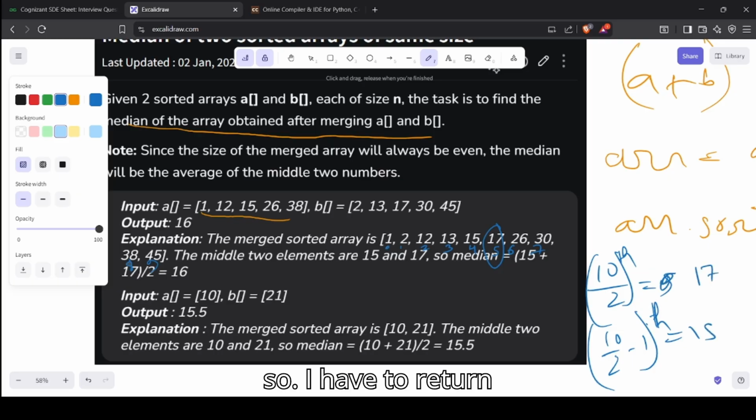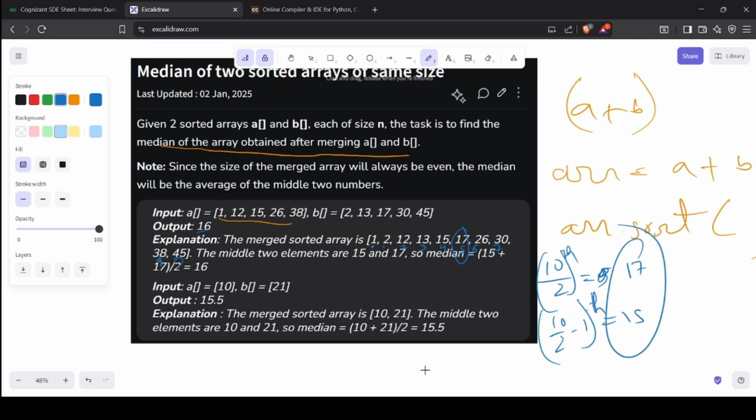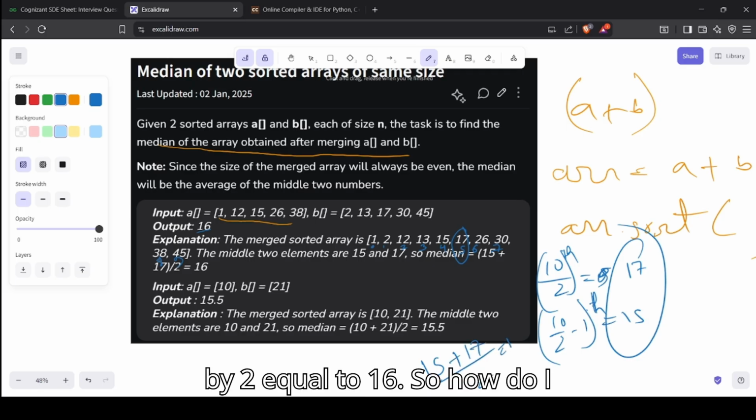So I have to return, what we have to return, the output is 16. So the median means the average of these two, 15 plus 17 by 2 equal to 16.